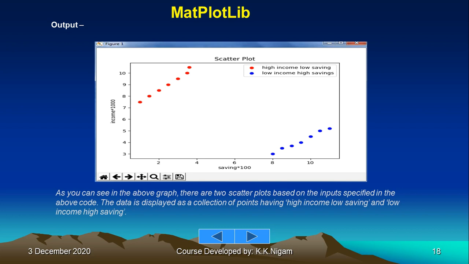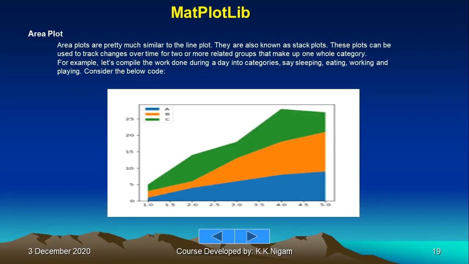As you can see in the above graph, there are two scatter plots based on the inputs specified in your code, and the data is displayed as a collection of points having high income, low saving, and low income, high saving. This scatter plot is also very useful, and you can draw different types of scatter plot depending on your requirement.